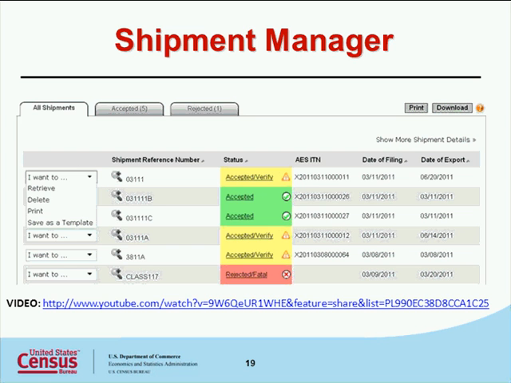Like I said in the beginning of this presentation, the Shipment Manager is a tool that helps you search and manage up to 5 years worth of shipments that you have filed through with your account. To look for a shipment, simply select what you wish to search by from the Search for Shipments by drop-down menu. You can search for a shipment with just the ITN or a shipment reference number.